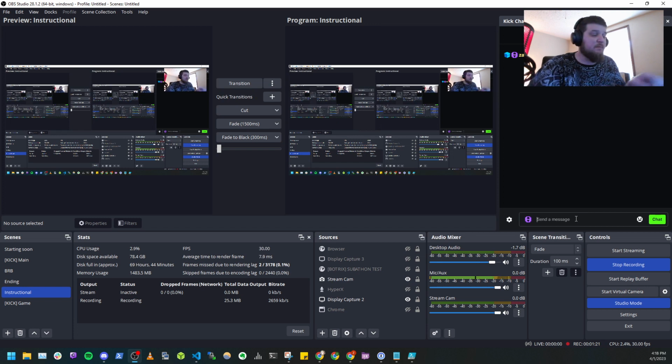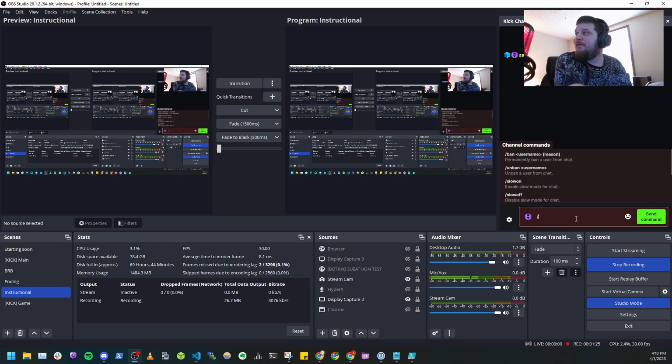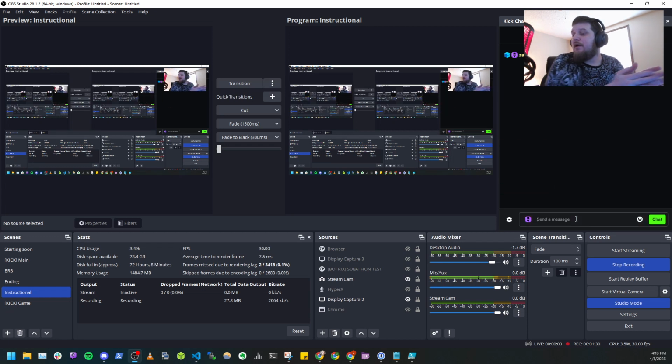So you can type in chat as well as read chat, and you can also use mod commands. You can turn on slow mode, and so on and so forth. But you can do that all within OBS.